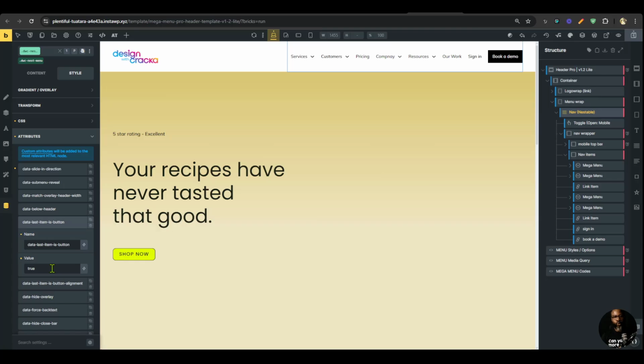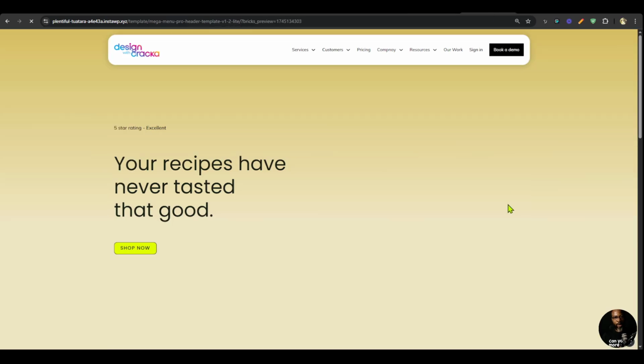But to enable 2 or 3, you're going to have to add -2, and that is going to enable 2. If you want to enable 3, you could add -3. And sometimes inside the builder, these attributes don't reflect immediately until you refresh. But let's just save and preview on the front end and see how it looks. And it looks great. So we have sign in and book a demo.